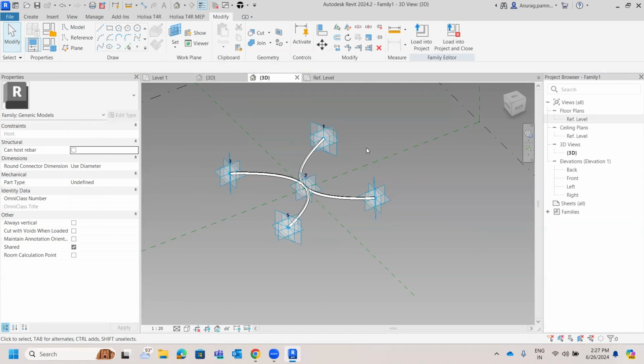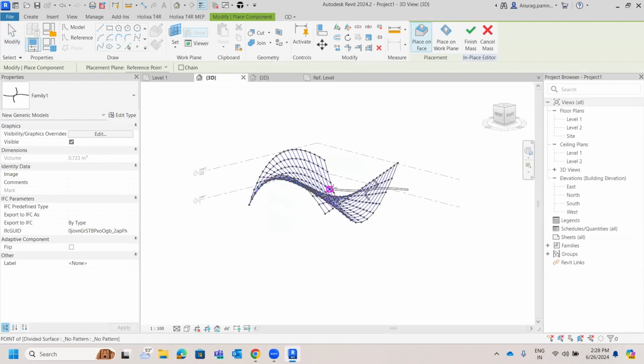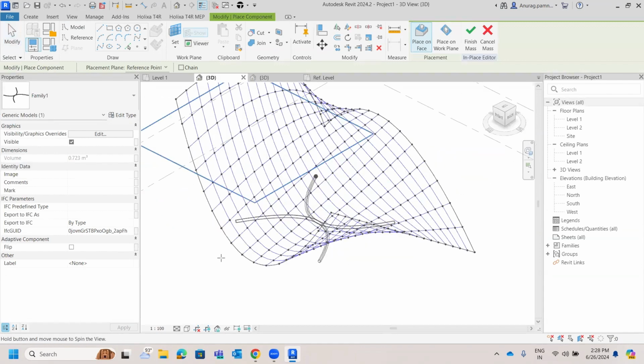Okay, now I will be loading this particular element onto the project. I'm not saving the family, but I'm loading it, and its name is family1. Move on to the project, I have loaded it. So still my mass was not finished off. So I got my elements to be inserted onto a certain plane.